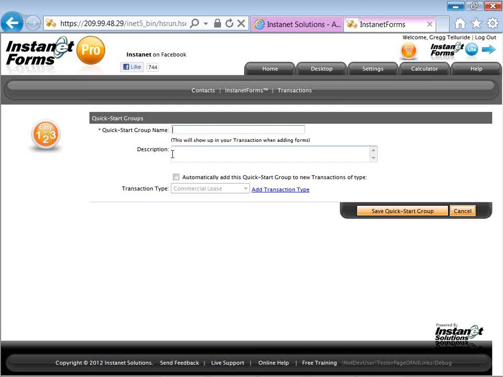So this one, let's call this one, I'm going to call it mandatory HOA. Now, is there a description? You know, this is when the property is located in a mandatory homeowners association. Do I want to automatically attach this Quick Start group of forms to a particular transaction type?